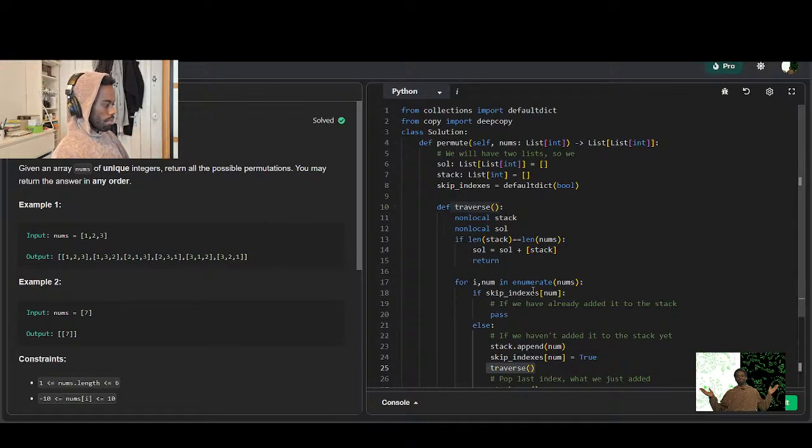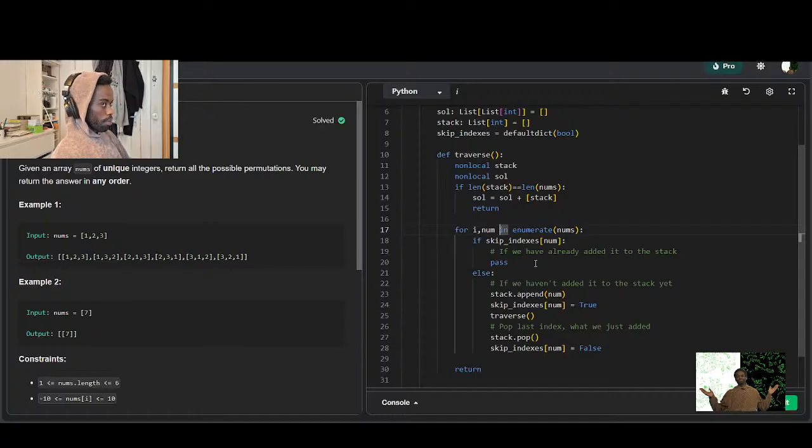So for each number in this array, we'll enumerate over them, going over each of them one by one. And first we check if skip indexes of num equals true, then we just pass. We go to the next number. So what is the idea behind this? Well, we'll see it in a moment. I'll just go over this first.